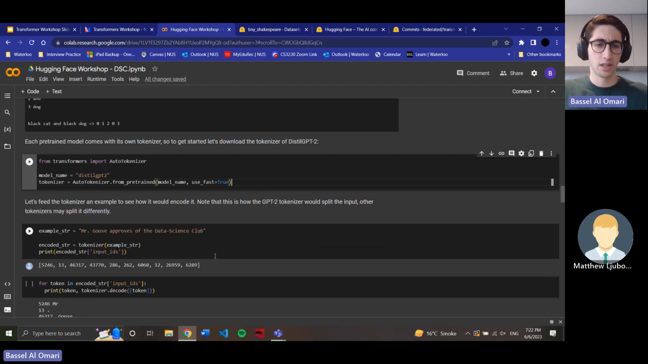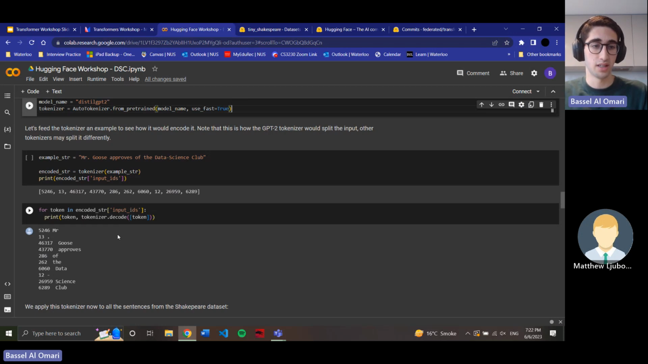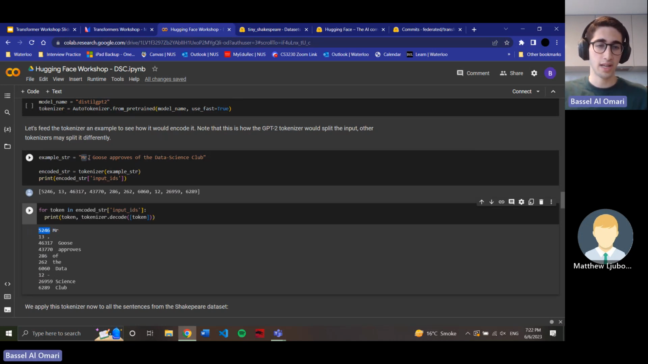So let's take a look. Let's say we pass in a certain input to this tokenizer, and look at how it would split it into different subunits. Say we pass in the sentence, Mr. Goose approves of the Data Science Club. The way the tokenizer for GPT-2 would split it is it would first take the word Mr. and make it its own subunit with its own number. Then, this is interesting, it takes the dot and splits it into its own subunit, and assigns it its own number.